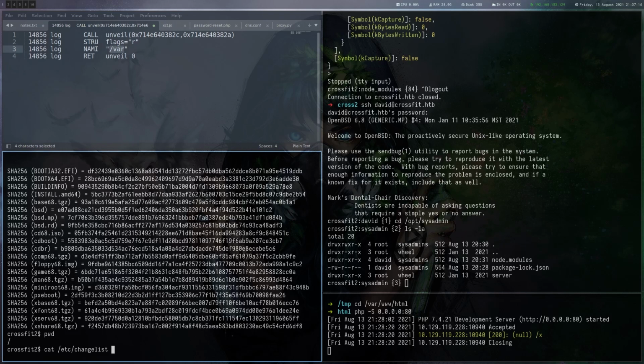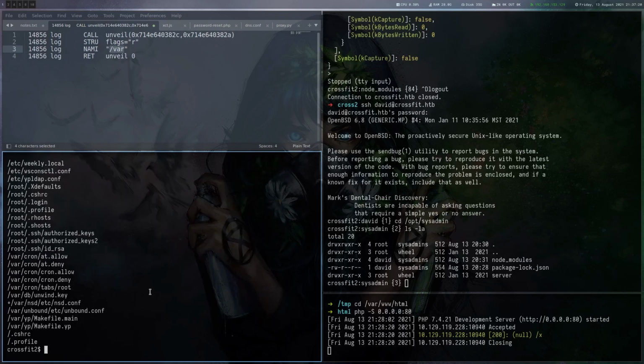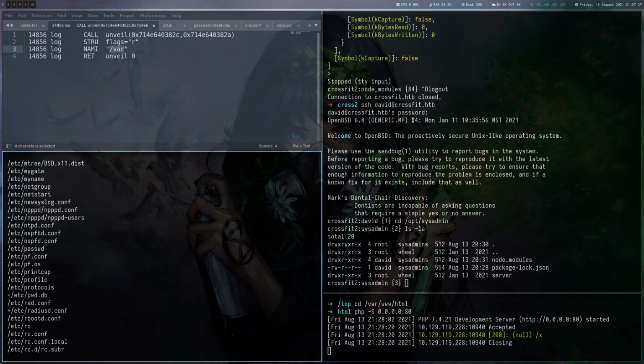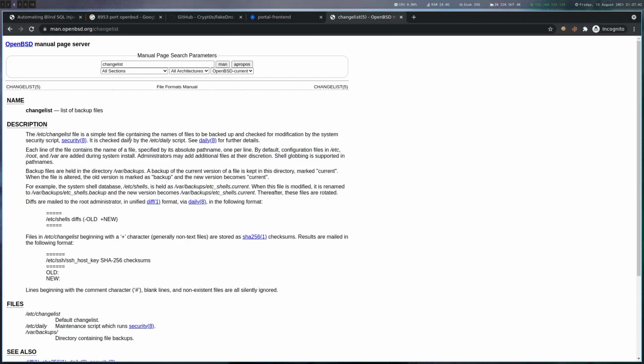And I don't know if there's any hint to this, but maybe you know this if you are an OpenBSD guy. This changelist is basically having a list of files that are to be included in a backup. Let's actually open the man page here. And here it says, it's a text file containing the names of files to be backed up and checked for modification by the system. Yeah, backup files are held in a directory /var/backups.